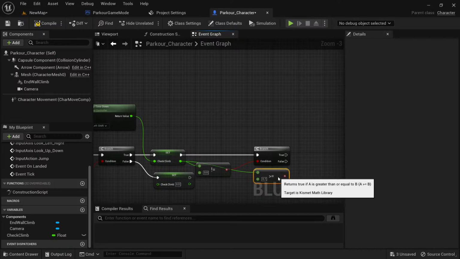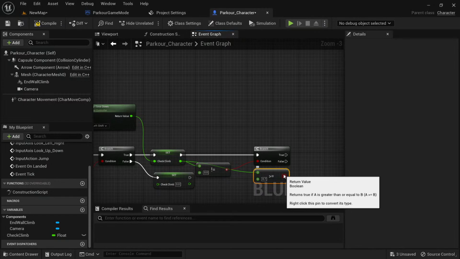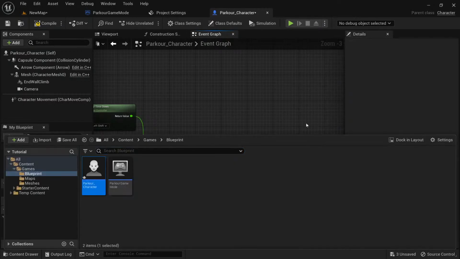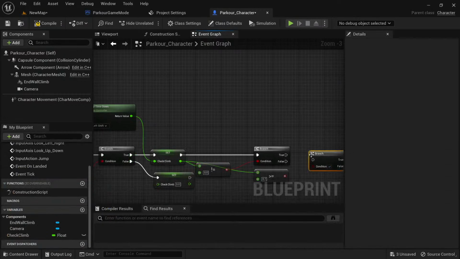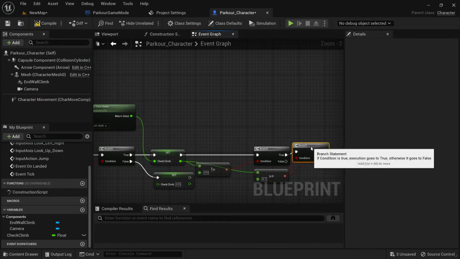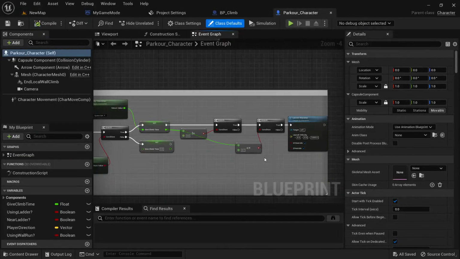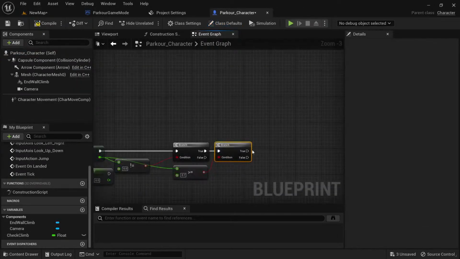So that's kind of like saying I need to hold to climb, do my ledge climb. So again, I'm going to be using my branch key over here. So I'm going to be using branch here and I'm going to be connecting this to my condition. And from here, I've checked it. Yep, this works perfectly.